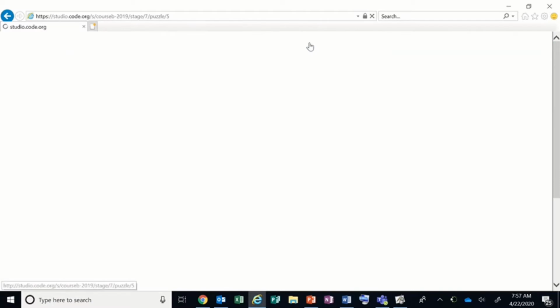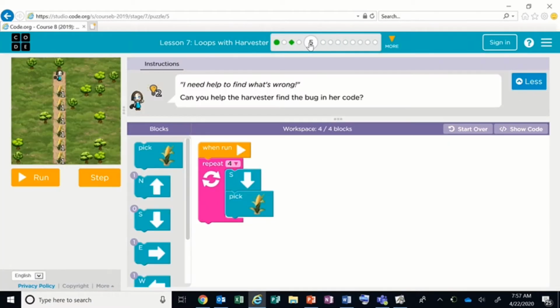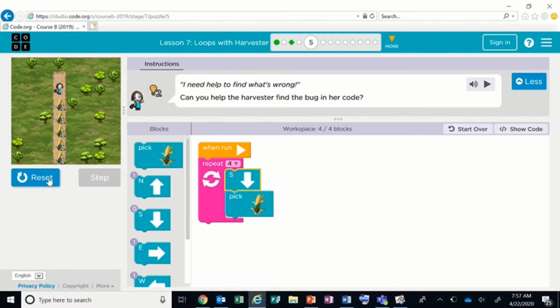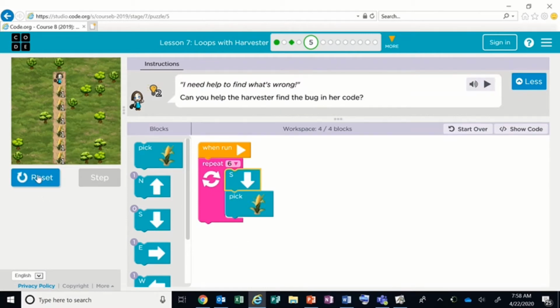I'm going to skip up to 5 so I can keep doing the odd numbers. Okay, so what's wrong? So there's something wrong here. I see them going straight, that looks right, and pick a corn. Let's see, and it says 4 out of 4. So let's see what's wrong with this one. Okay, you can see right here, I've got 2 more blocks left. So I need to change this 4 to a 6, reset it, and run.